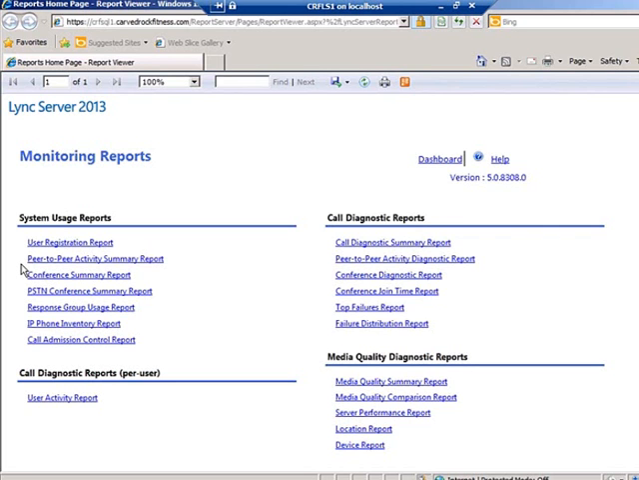Underneath that one, we have our call diagnostic reports per user, so you can look at user activity. We also have call diagnostic reports. You have a summary report, peer-to-peer activity, conferencing diagnostics. Now, here's a new report that got added with Lync 2013, the conferencing join time report. This was a big request by a lot of administrators. They want to know when people are joining your conferences. We have top failure reports, failure distribution reports.